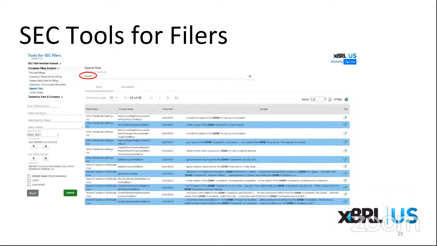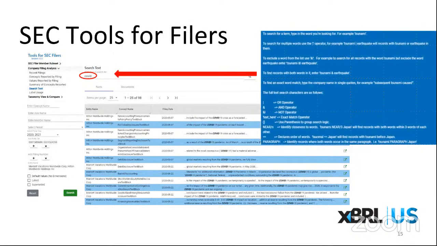Just to let you know, we have added some more detailed explanation of how the text search capability works in this block here, so you can use it a lot more effectively. This is just something else that we've added into the tool that may make it a little bit easier to use.